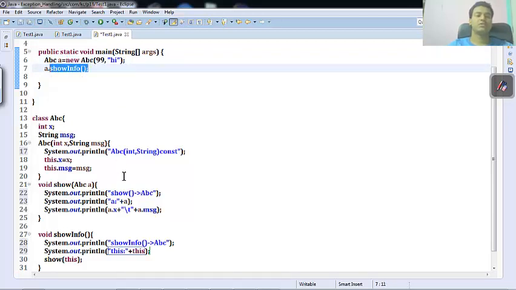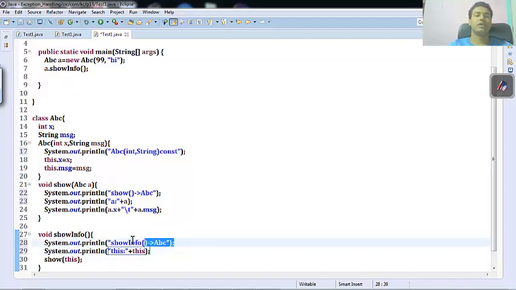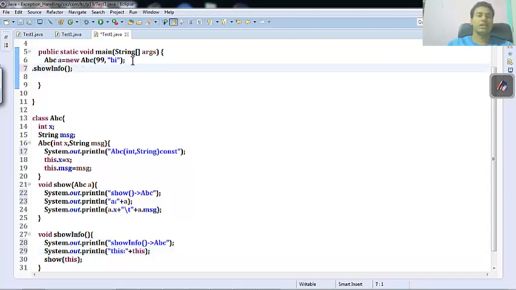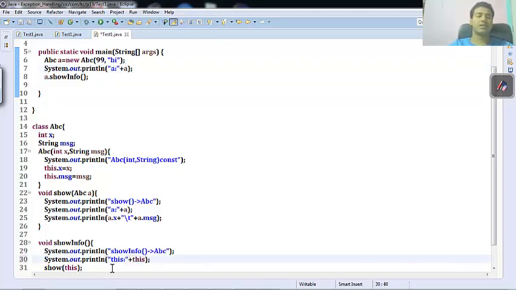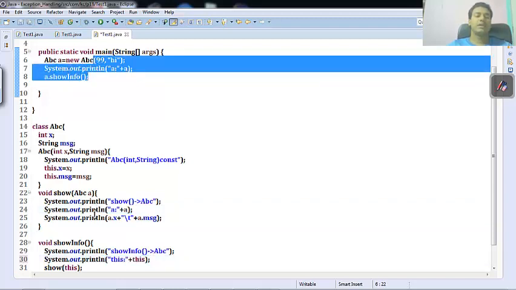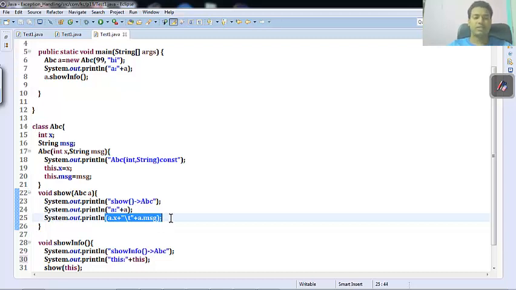When you call a.showInfo, the showInfo method is called, and it prints "showInfo in ABC" and prints this, the current object value. The current object is a, so the same value has to print. If I print a in main, "a in main method", the value here and at this point should be the same. By providing this, which is a only, you call show, and it prints "show in ABC called", and the a value is again the same a. It prints a.x, that is 99, and a.msg, that is 88. Run it.